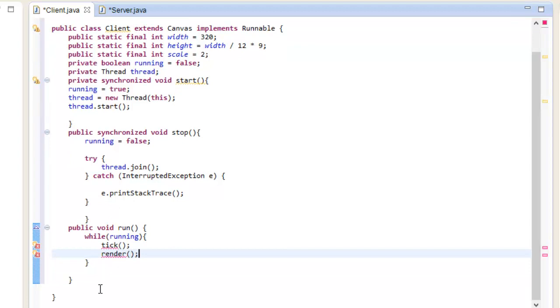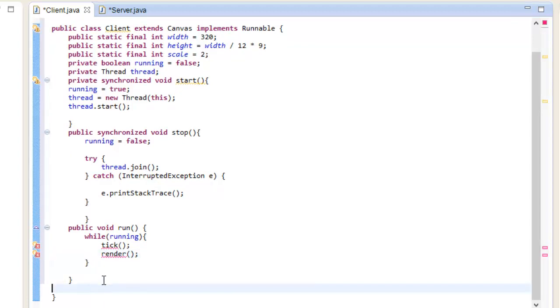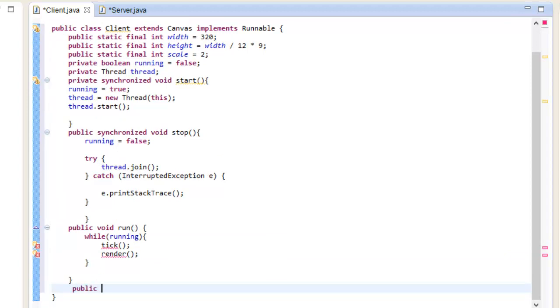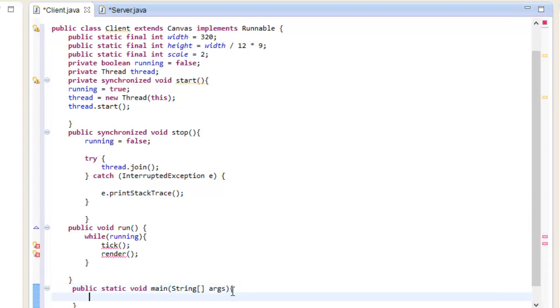Before we get to that, we need to do a really important thing. That's public static void main, String args, because that's really important. We need to make a window. So client game equals, yeah, you can call it whatever you want, but I recommend game because I always use game. I don't know why.